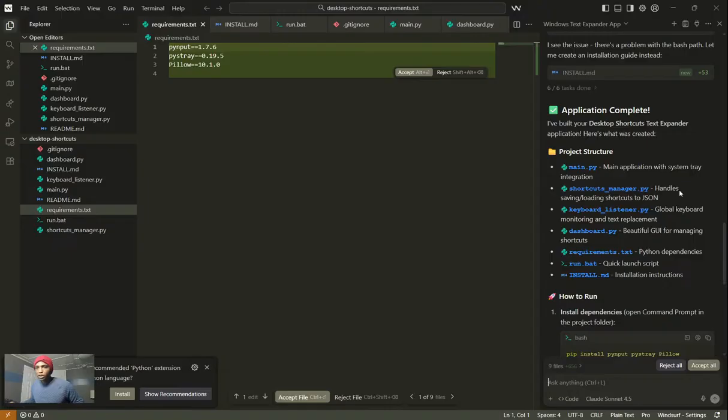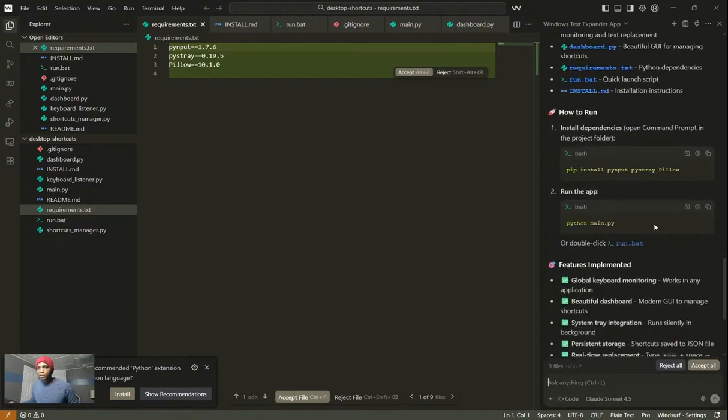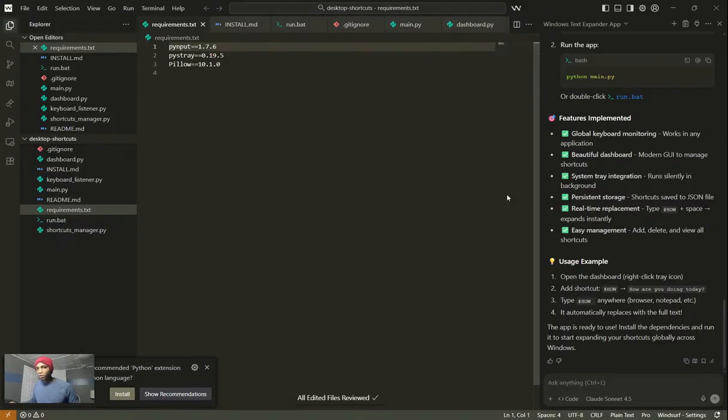So shortcut manager handles saving and loading shortcuts to a JSON file. Keyboard listener, global keyboard monitoring and text replacement. Incredible. Beautiful GUI. Let's see how beautiful the GUI is. Requirements and that. So these are the steps to run. Okay, so I'm going to accept all of these.